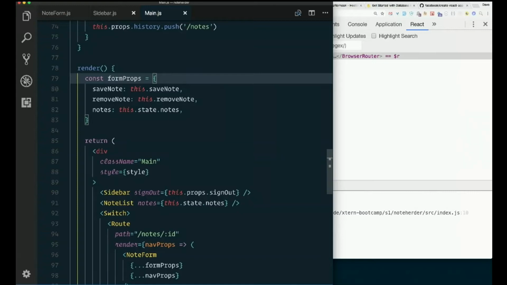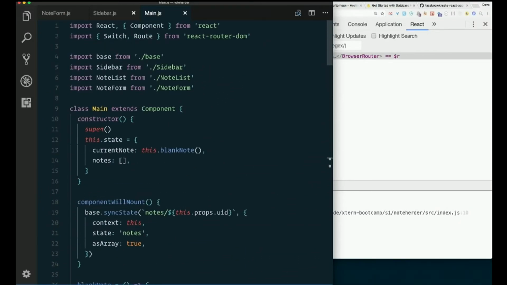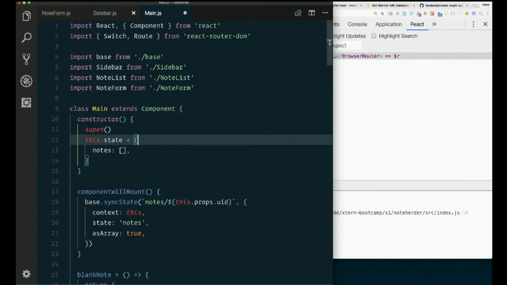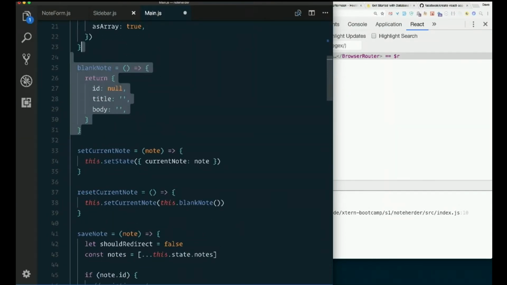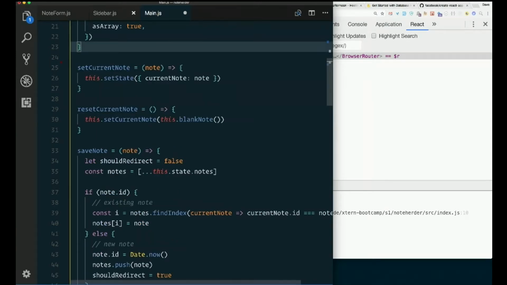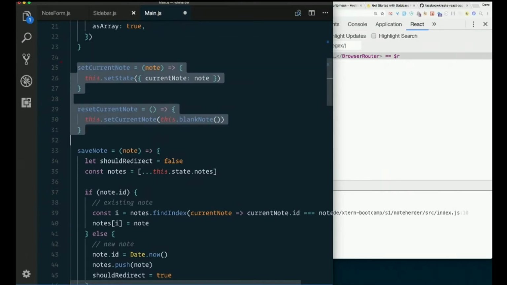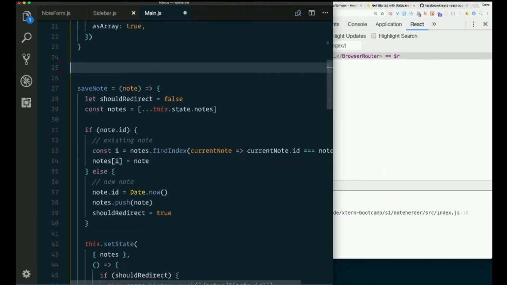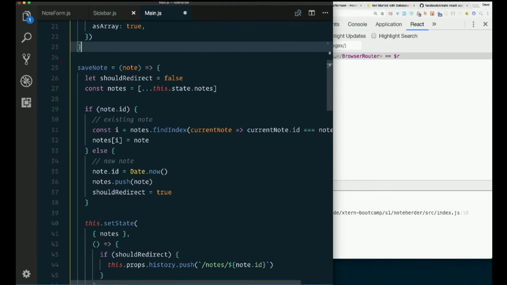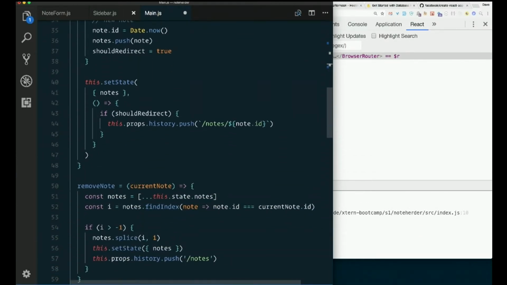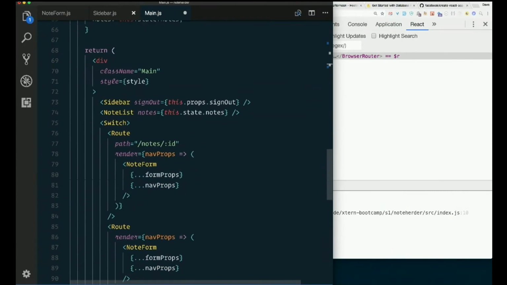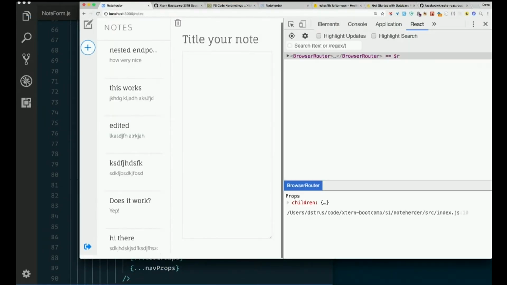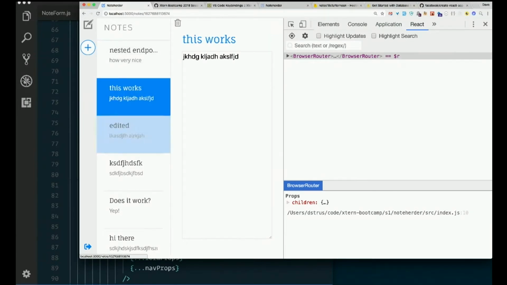Doing anything with current note, I think. So I'm going to remove current note from state. We don't need blank note on main anymore. We only need it down in note form. Set current note, reset current note, gone. Don't need you. Are we passing anything down in props like current note anymore? I don't think so. Let's save. Okay, everything didn't break, so I think that's fine.